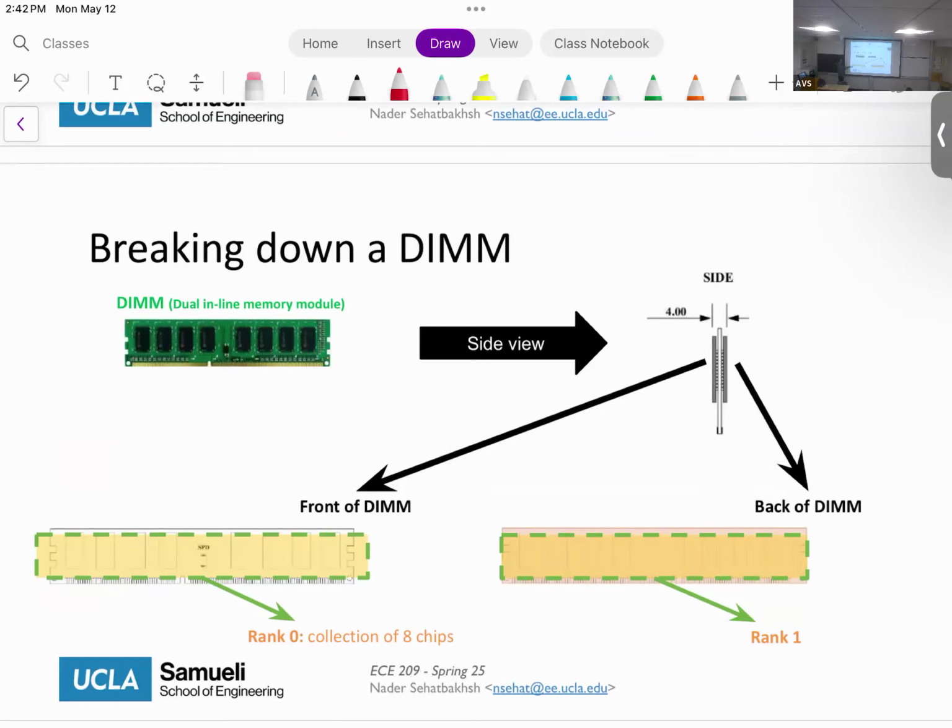Since we have 2 sides, we need to be able to differentiate these sides from each other. That's why we call them ranks, okay? So one side of the DIMM, usually the front side, is called rank 0. The back side is called rank 1, okay? And since this is dual, you always have only rank 0 or rank 1, nothing else. Each rank usually has 8 chips. This is fairly standard. So each rank has 8 chips, so the total is 16 chips in any DRAM module, okay?